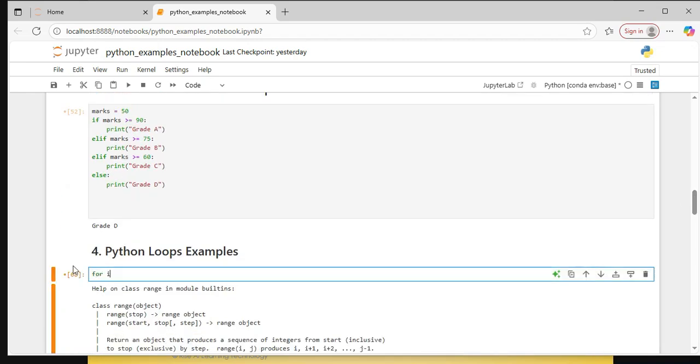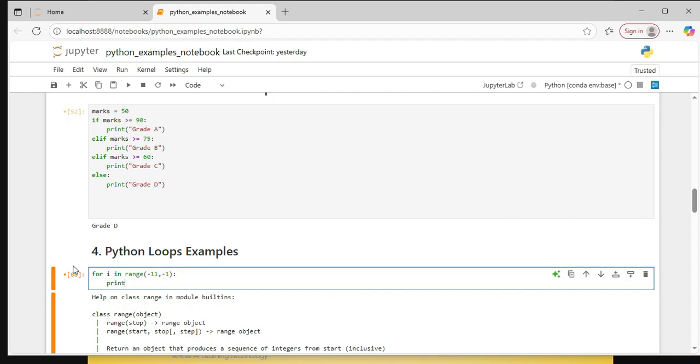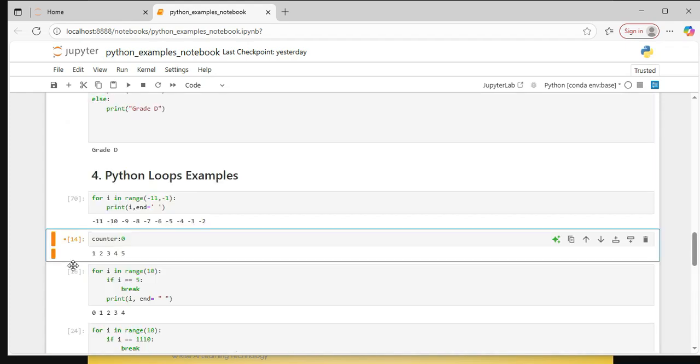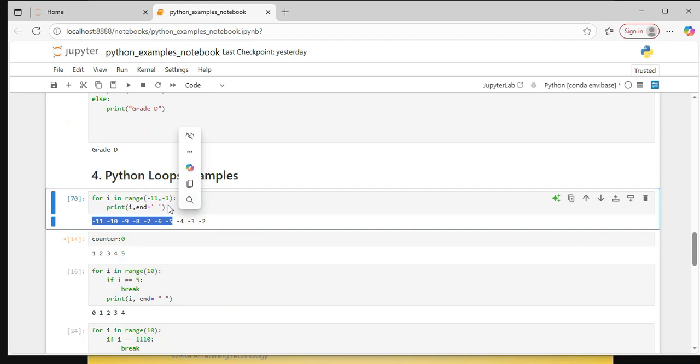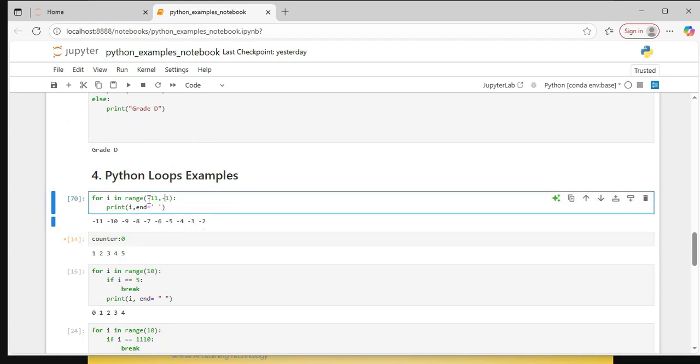For i in range -11 to -1, then say print, and it should work in this manner. Now it will work. Actually I put the value in the wrong format. So we are talking about the negative values, right? The top value should be given first, because negative values are reducing, then it is increasing. So now it is starting from -1 to this one. In this way you can give the negative.